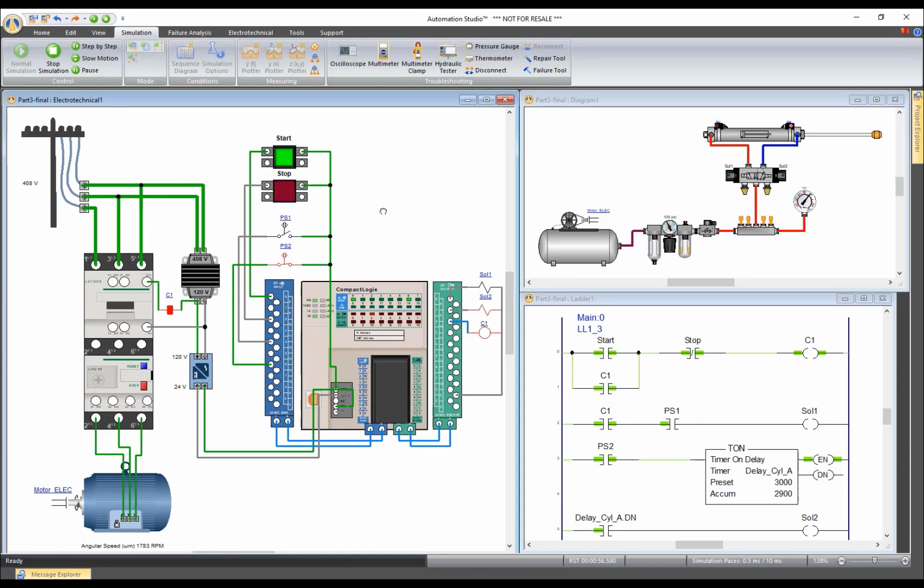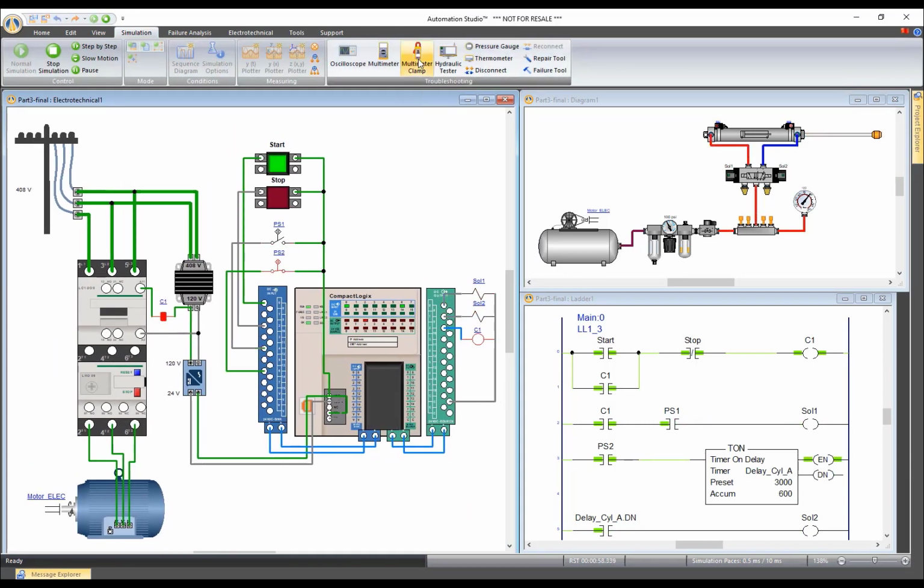On this circuit here, I can actually take measurements also. So I can go here and take measurement of the current on the motor. And if I hit stop, it finishes the cycle. The motor is de-energized. Everything stops. So let's do it again. Let's get rid of the multimeter clamp. Let's just start that. And there you go.